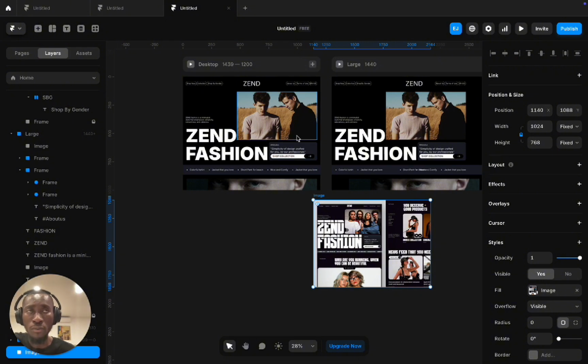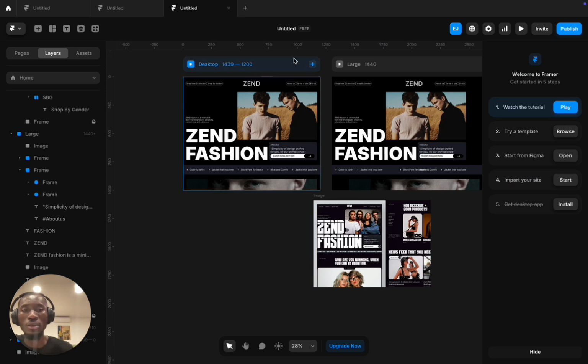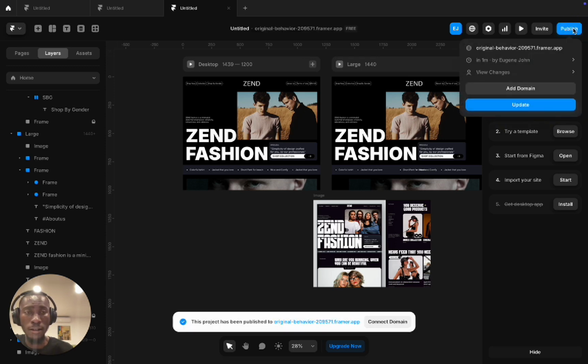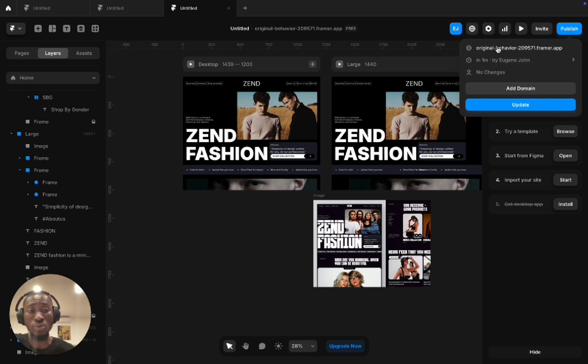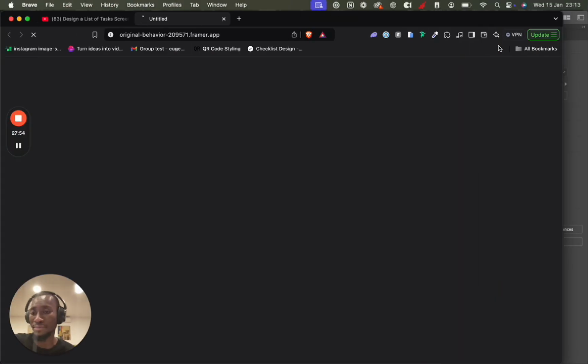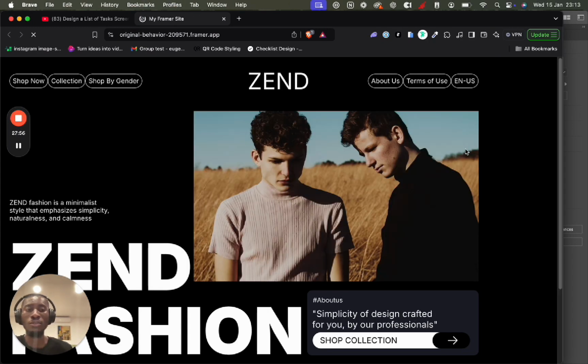If you want to see how this looks on a website, and you wonder how you're able to show your clients this, look up here where it says publish your site. If you press publish, it automatically creates a dummy URL that you can use for yourself. If you click on the first one at the top, it goes into your browser, and ta-da! This is our website.